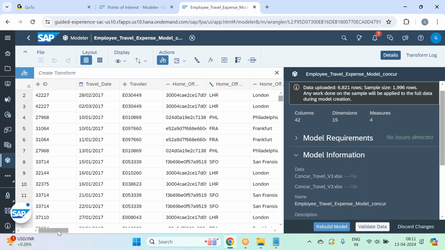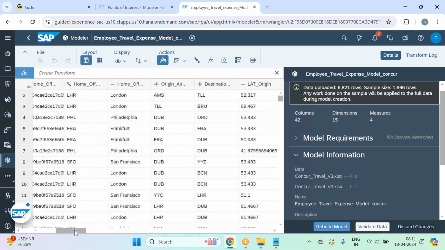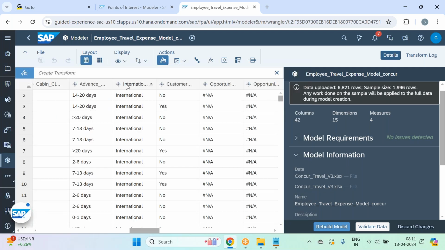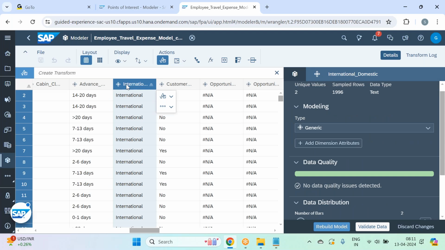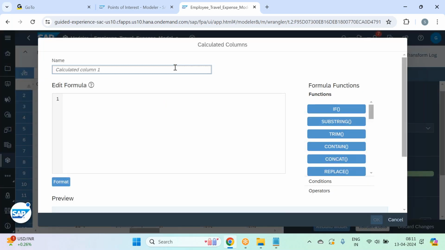So for the first, guys, I want some kind of a travel code. Here I got a column called international domestic. So I would like to have some kind of a travel code where if your travel is international, I would like to see it as INT in uppercase. If your travel is domestic, I would like to see it as DOM in uppercase. Okay. In that case, let me create a new calculated column. So here you see there is an option called create a new calculated column. This is like transformational, one way of transformations. So I just write it as something like travel code.